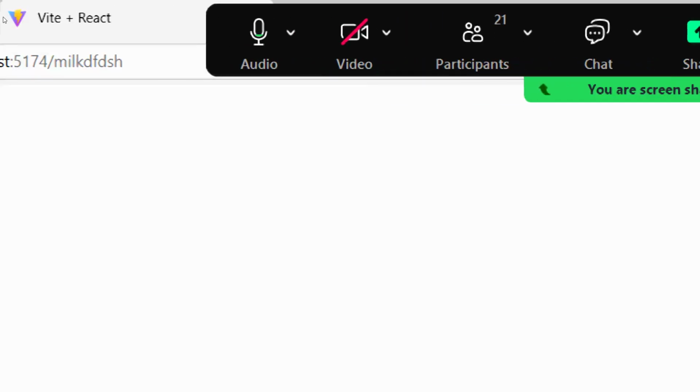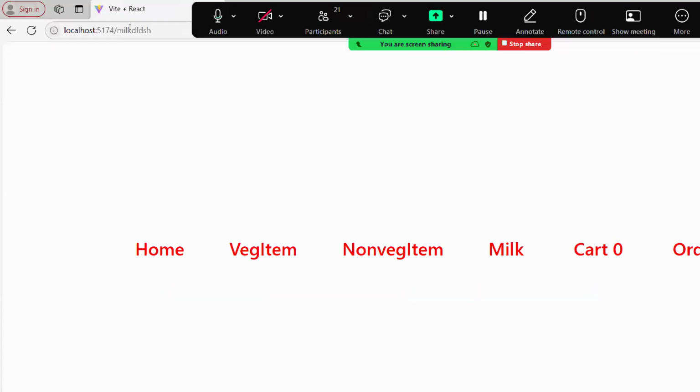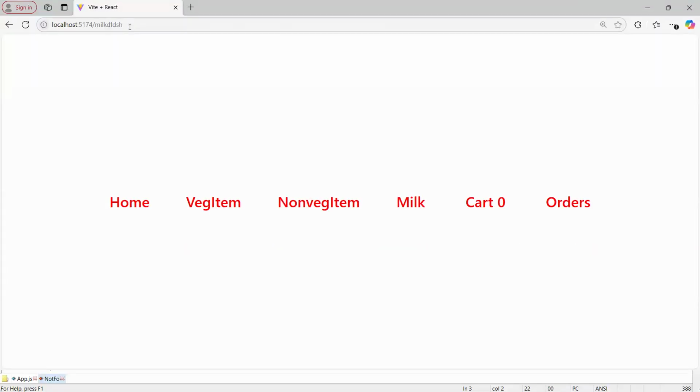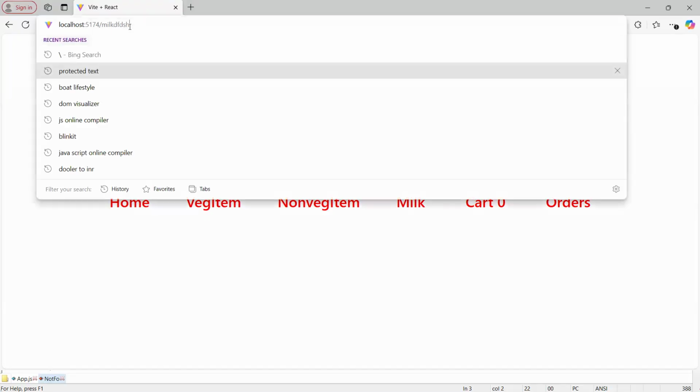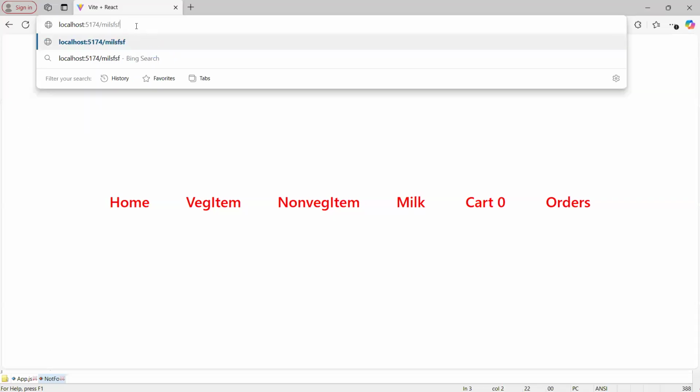But guys, from the application point of view, we need to handle this kind of unnecessary URL. Handling unnecessary URLs is nothing but handling the 404 errors. When you type some mismatched URL, you shouldn't show this kind of data. We need to handle the 404 errors. To do that, create one more component to handle the 404 errors.